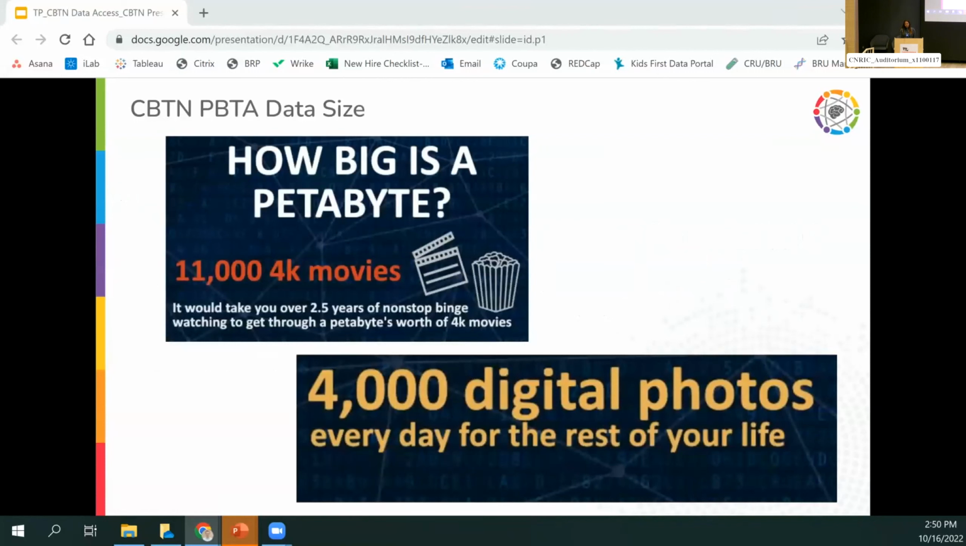Just to talk briefly about the PBTA data size, the PBTA will generate almost a petabyte of data between the two cohorts, the existing one and the one undergoing data generation now. But what does this mean, and how can we begin to wrap our heads around what a petabyte of data even looks like? Thanks to Adam, I don't know where he is, he helped me with this slide to pull in some real-world examples for us to imagine this.